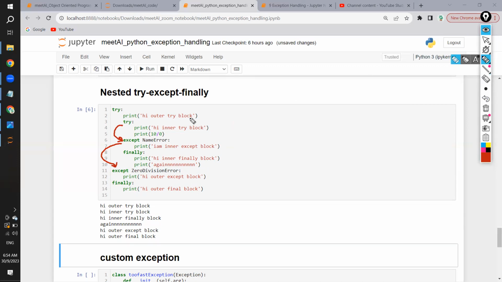As you can see, first Hi outer block, next Hi inner block. Then here some exception happened. What exception? Zero division error. So it will check the inner except: is this a zero division error? No, it is not, so it will not enter. That's why you cannot see this getting printed. However, this Hi finally again gets printed. But this zero division error is getting handled here. That's why it will enter here: Hi outer, and finally Hi final.